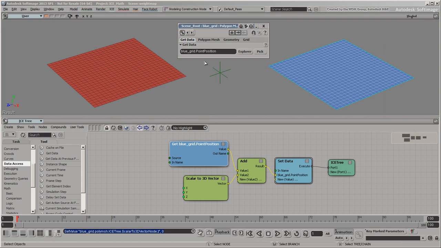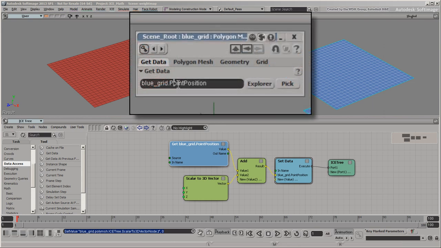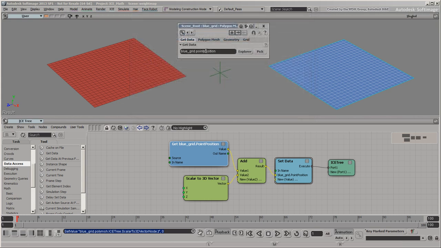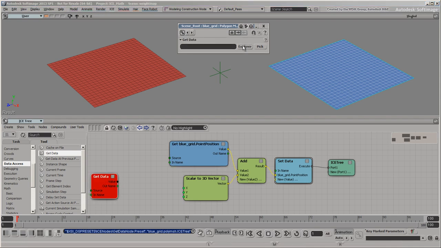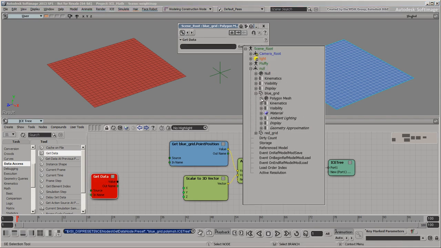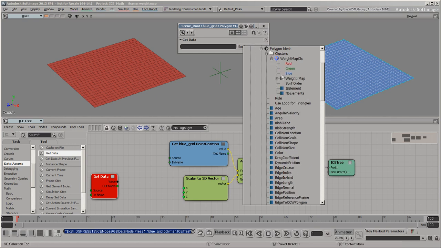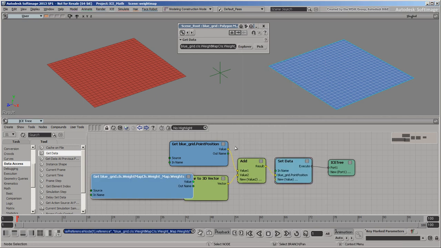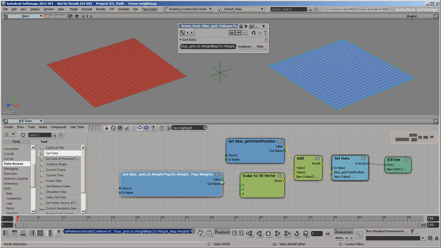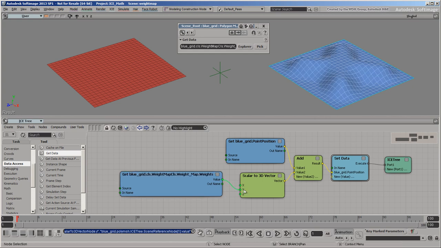Like other names in Softimage, references are not case sensitive. You can use lowercase p's in point position, and the tree still works. In some cases, references are more complicated than simple pairs of names. As an example, let's get the values from the grid's weight map and use them to drive the y value of the vector. So now, there's a bulge in the form of the weight map.